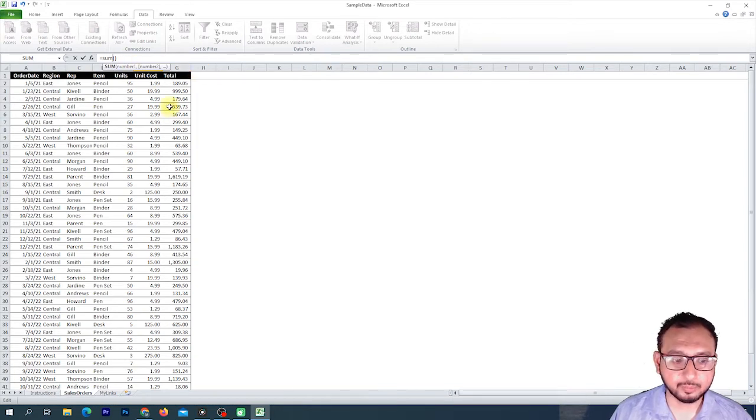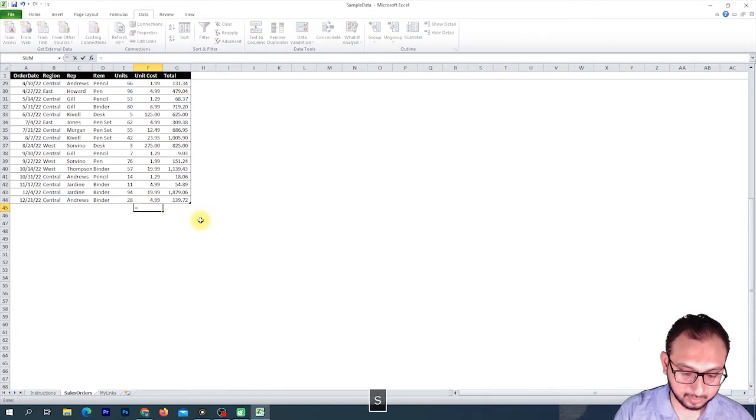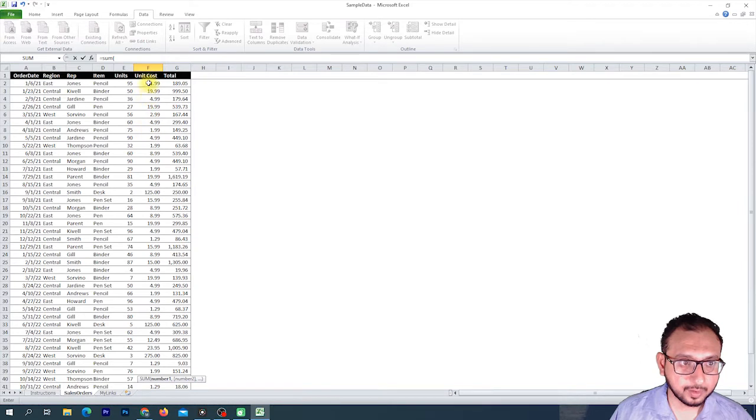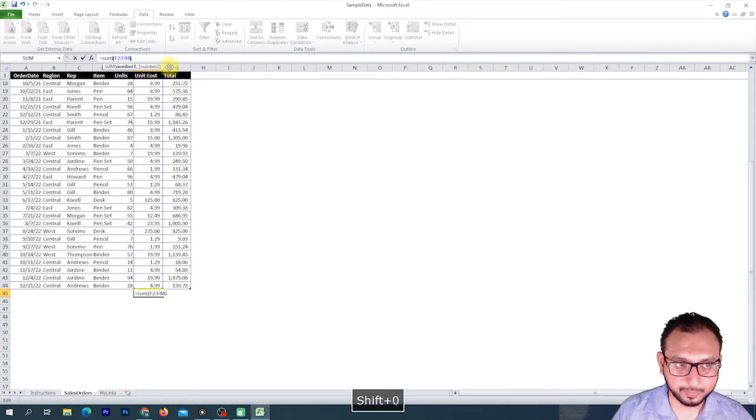So in this formula we want the total sum from F to, I'm going to drag this all the way to the bottom till F44. I'm going to come over here and close the bracket. I'm going to click on enter.